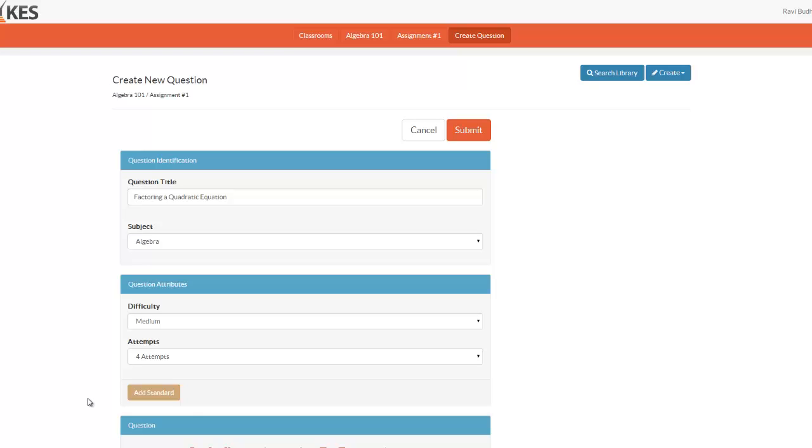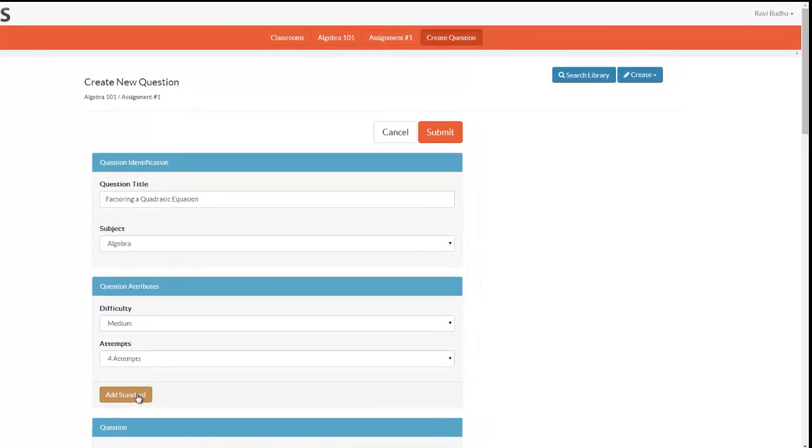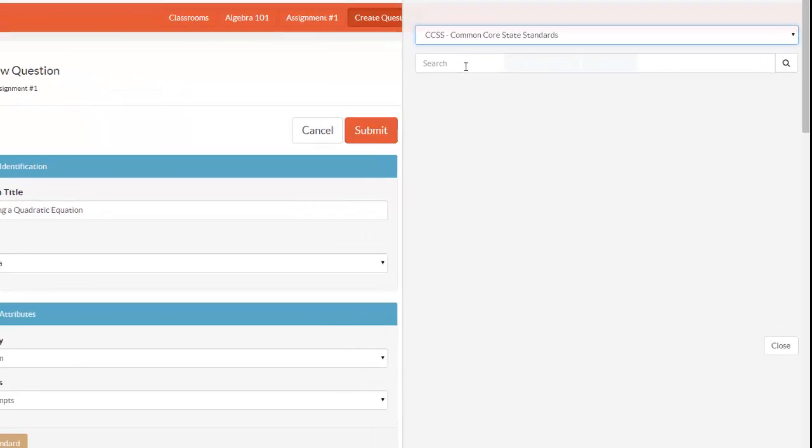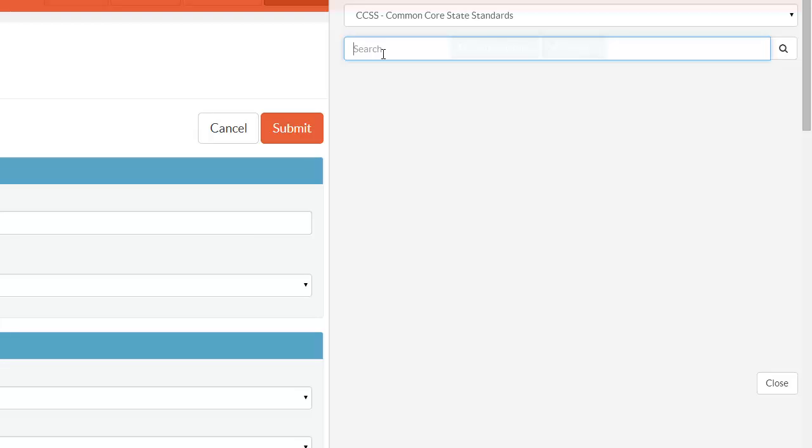Now we can optionally add standards to our question. Click the Add Standard button to open the Standards panel. From here, we can select from a list of standards that exists in the KES database. If you can't find your standard, send us an email and we can add it. But let's choose Common Core for now. Now we can enter keywords into the search box to search for standards.